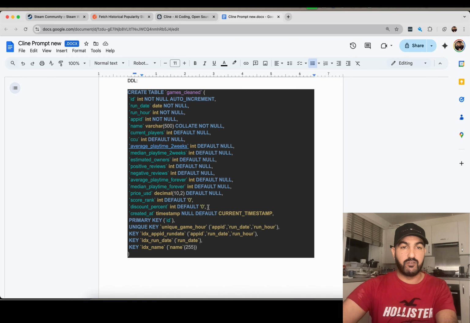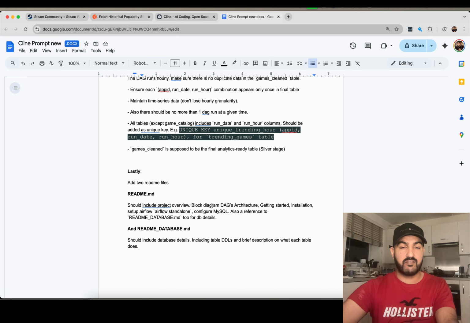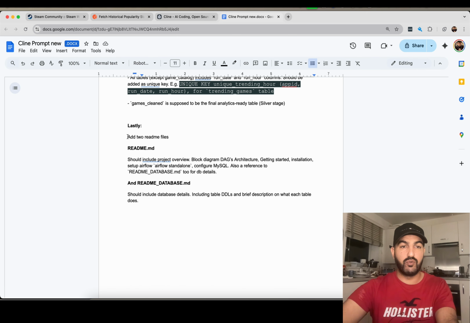And the DDL is also provided over here as well. Again, a note to prevent data duplications. Here I'm mentioning just to combine app ID, run date, and run hour to keep it as the unique keys. Lastly, I'm also asking it to provide 2 README files.